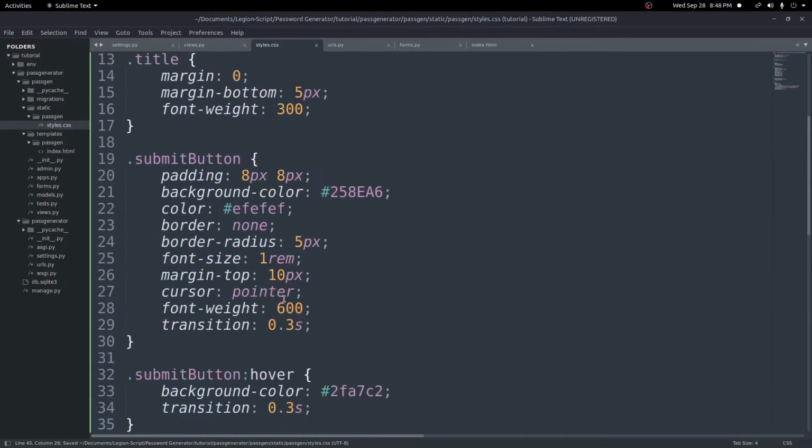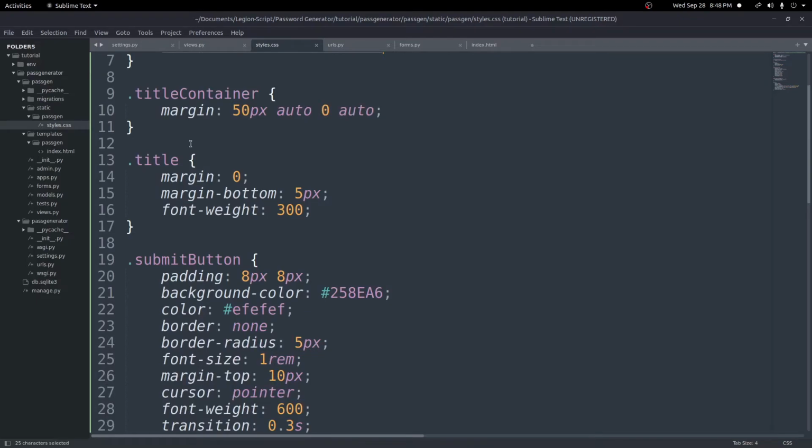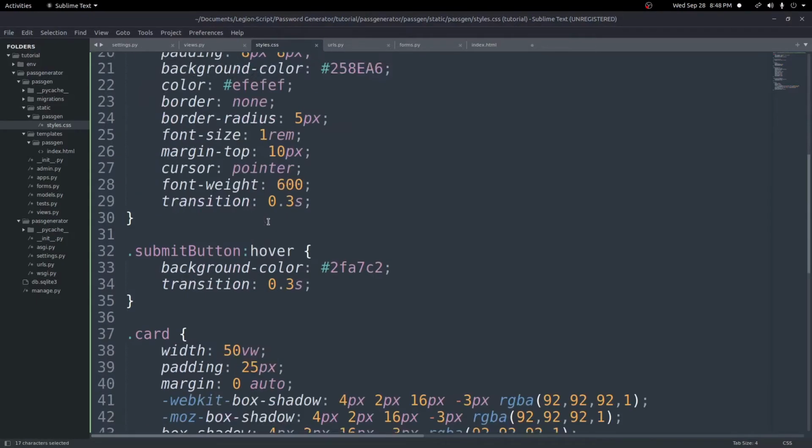Okay, so if you're not familiar with all these styles, I can go through some of them, but generally this should be pretty much self-explanatory. We're going to set the font family to Roboto, and we're setting this to a lighter font of 300, and we're changing the background color to a slight gray. We're adding some spacing around our title from our card just to make things spaced out a little bit better with our margin here. Then with our title here, we're getting rid of all the margin, then we're setting the margin bottom to 5 pixels, and then we're setting the font weight also to this lighter 300.